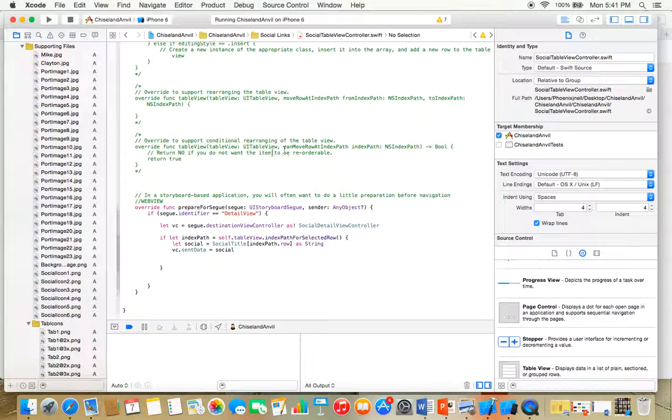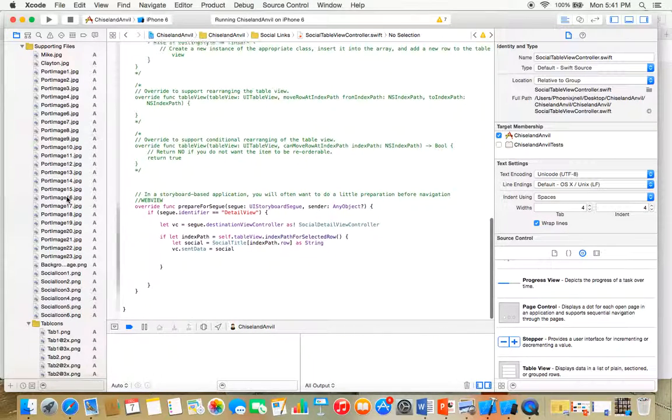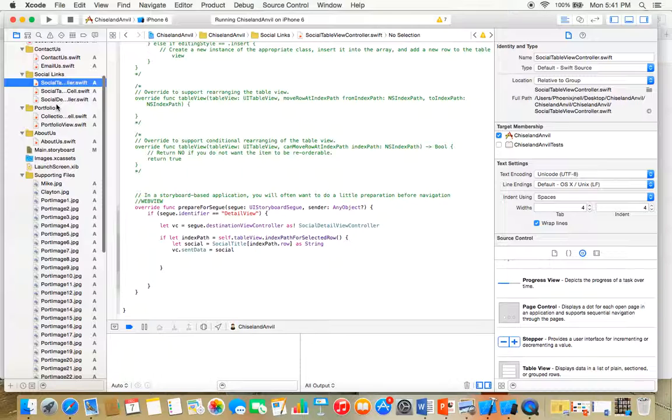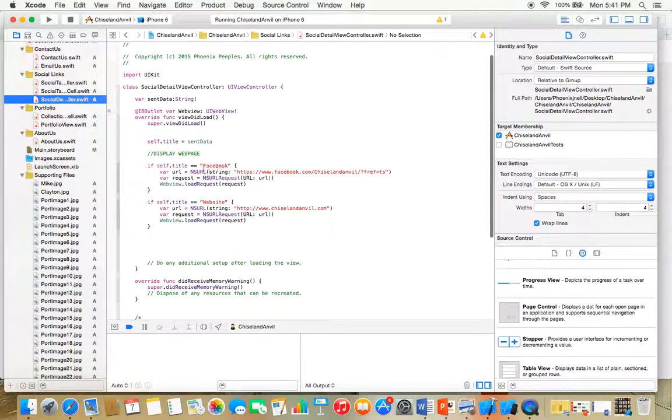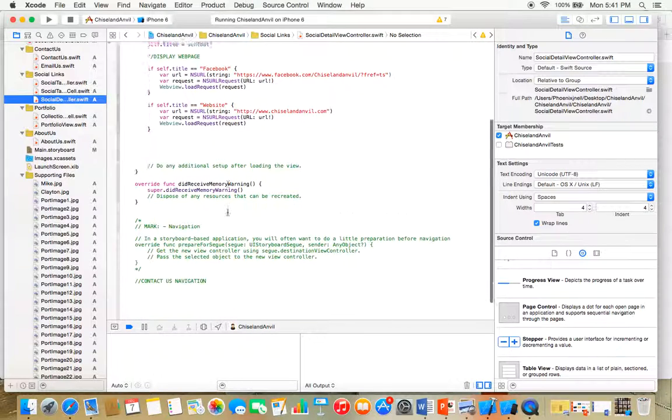Oh, and I also used a web view, I'm sorry, for when you actually click on a button, it'll take you to a web view, which whatever you have set up in here, it'll take you to that web view. So if you click on Facebook, this tells you it's taking you to Chisel and Anvil's Facebook that's already reloaded, and it sends through the request in the web view. It's the same for the website.